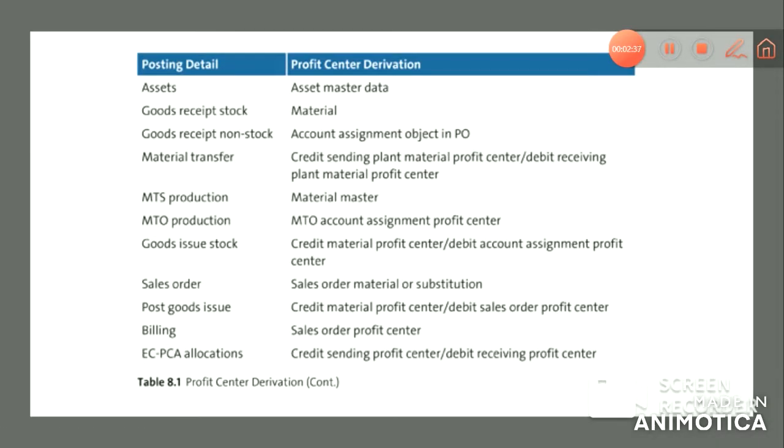And for assets, asset master data. Goods receipt, stock material. Goods receipt, non-stock material transfer, MTS production, MTO production. Goods issue, stock, sales order, post goods issue, billing, profit center allocations. So profit center derivation can be done based on the specified fields.